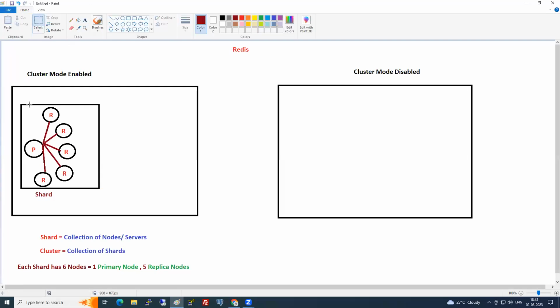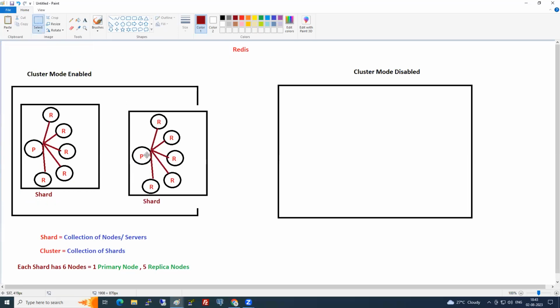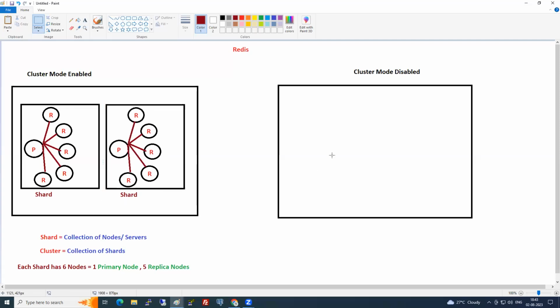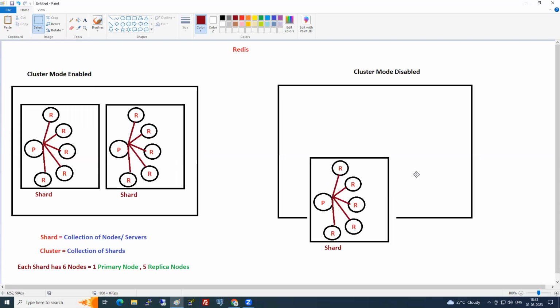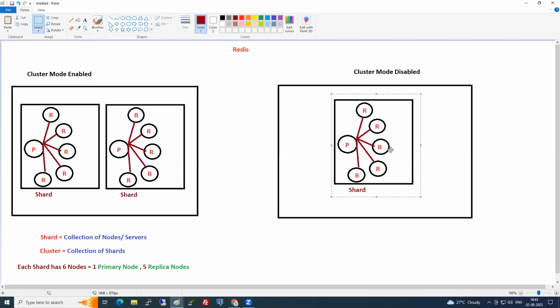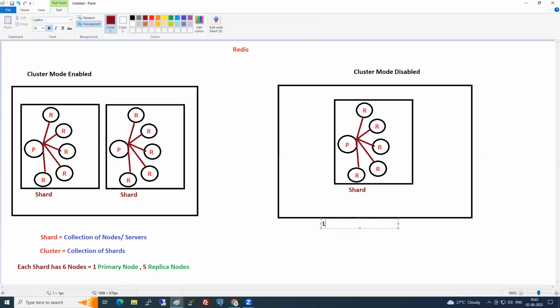Yes. So in a cluster, can you have multiple shards like this? Yes. Cluster mode disabled meaning, do you have a number of shards? How many shards can you have? Only one. So in the cluster mode disabled concept, how many primaries can you have? You can have one primary. And how many replica nodes? 5 replica nodes. Is it clear? It is as simple as that, guys.